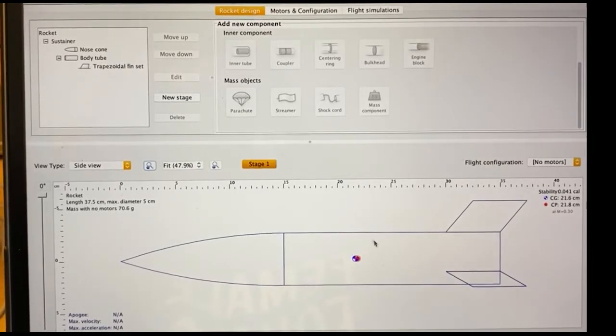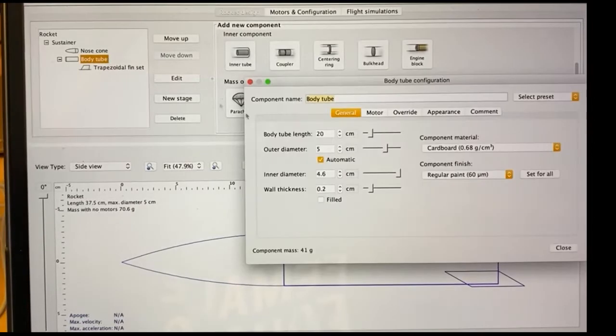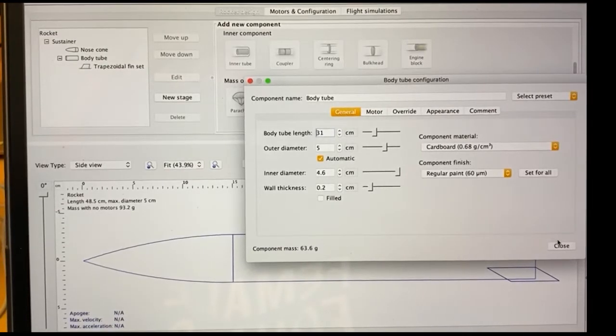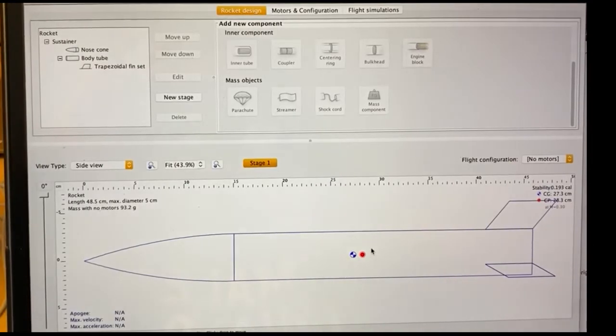of pressure. You want the blue dot to be ahead of the center of pressure by about 5 centimeters at least. So one way to do this is to lengthen the body tube. So I'm gonna change this to 30, 31, whatever, that's fine. And as you can tell, it's slightly ahead, but not very much.